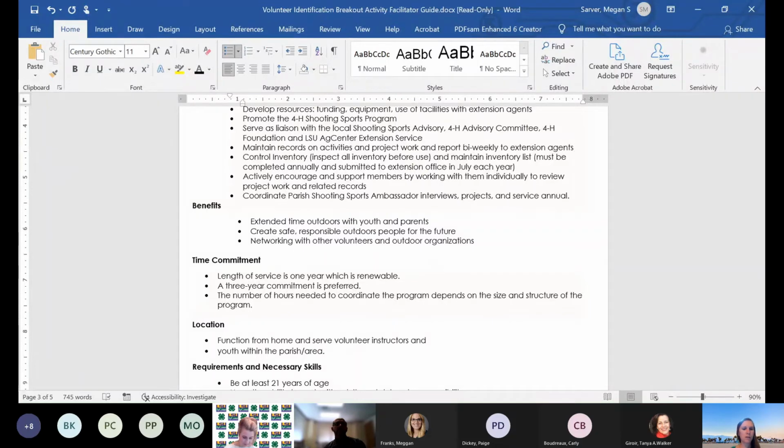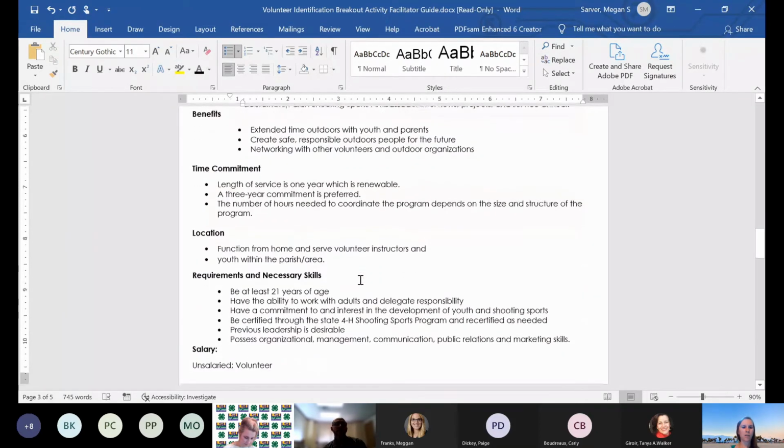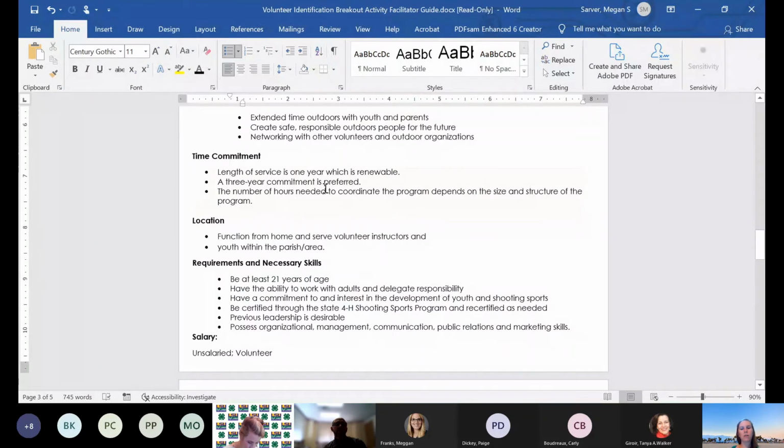So benefits would be extended time outdoors with youth and parents, creating safe, responsible outdoors people for the future, and networking with other volunteers and outdoor organizations. Length of service is 1 year, which is renewable, preferably a 3-year commitment would be the best case scenario. The number of hours needed to coordinate the program depends on the size and structure of the program. Location would be in the home parish and serve volunteers, instructors, and youth within the parish area.